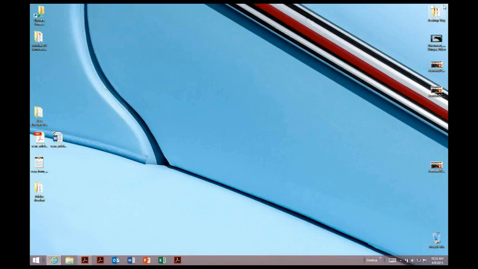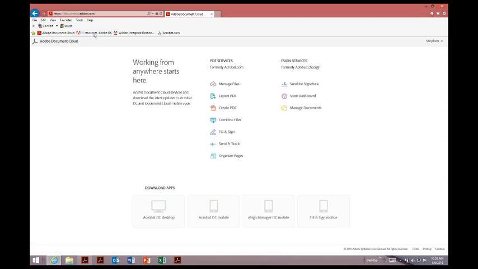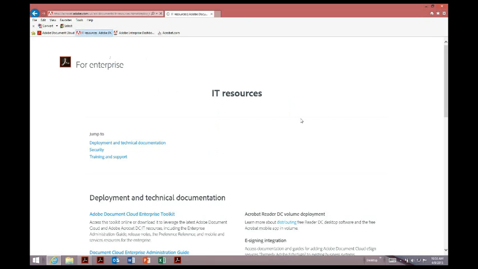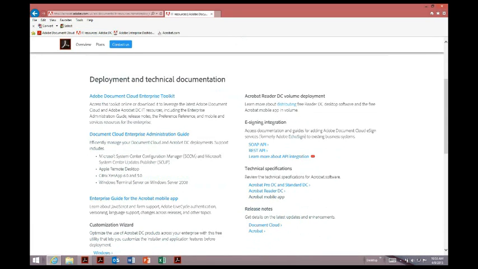Okay. Right, what I'd like to do now is run us through some of the tools and capabilities available to people that are responsible for actually delivering this software to users, so the IT resources. So back in the web browser, if we go across to the IT resources page here, we can see that we've got an Enterprise IT resources section, and probably the most important documents here are the Document Cloud Enterprise Toolkit and the Enterprise Administration Guide.